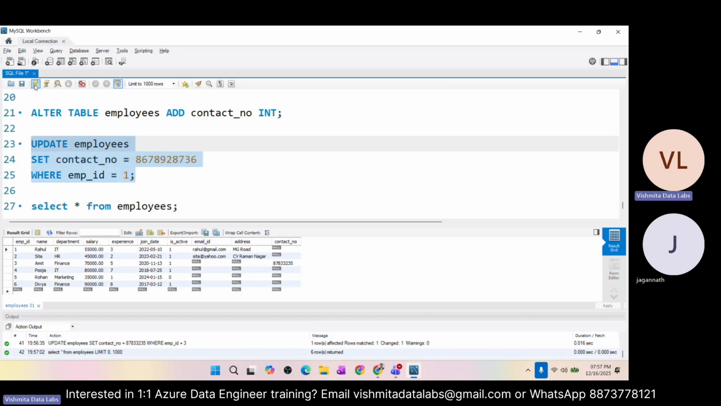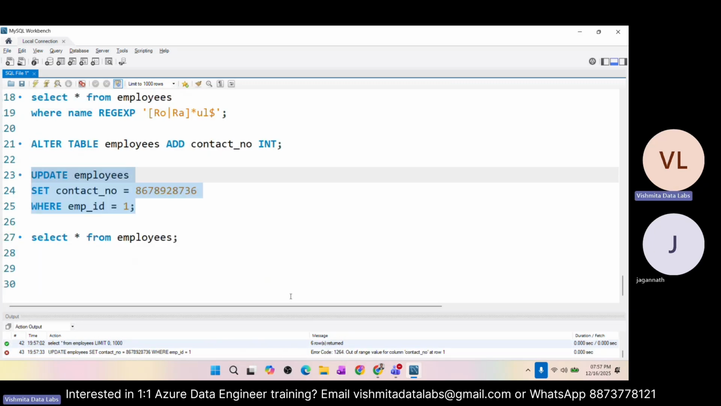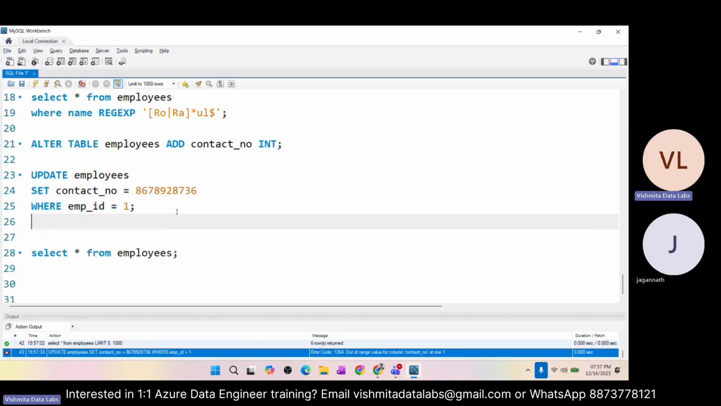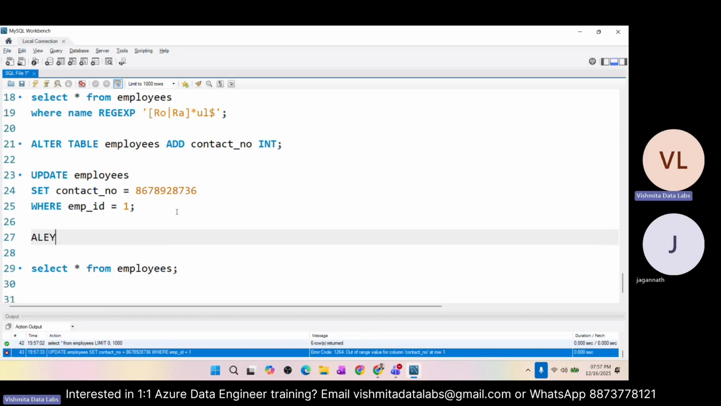Let's run this. It says out of range. Yeah, that's what it is. Then we can do one thing: we can make it big integer. So I can write ALTER TABLE, MODIFY contact number to BIGINT.